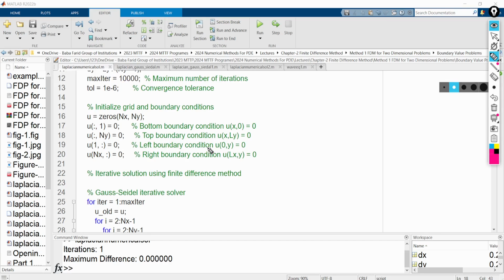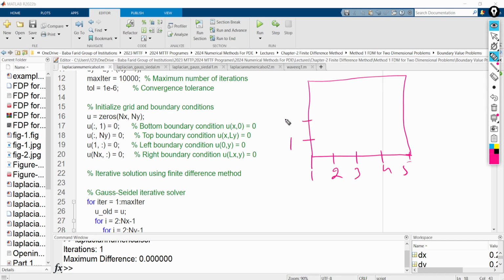Now we need to initialize the grid and the boundary conditions, and for that we need to generate the zero matrix. The size of the zero matrix will be according to the grid which we divide according to our desire. So here nx and ny are the grid points on the x-axis and the vertical line. Suppose we choose 5: 1, 2, 3, 4 and 5, and on the vertical line 1, 2, 3, 4 and 5. The step size between these will remain the same.